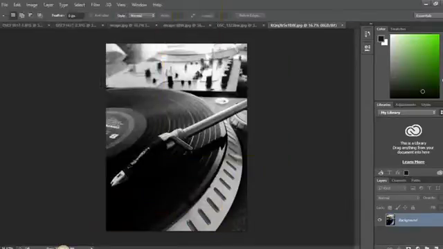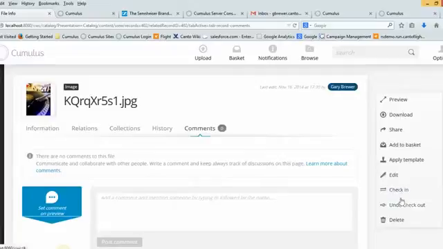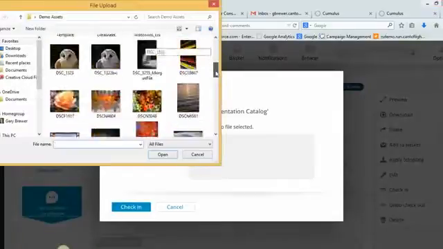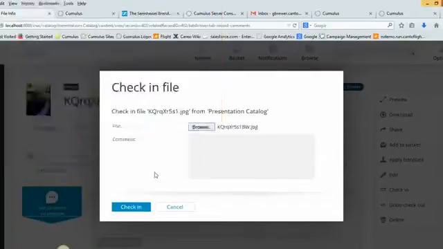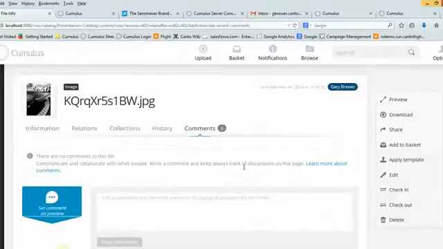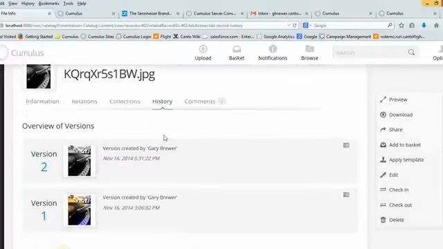Now I can receive a notification that the change was made, and now I can go to my history tab and see that I have the edited record along with the original record, but the black and white is now the current record in the system. I can always go back and change back to the current version by clicking this tab to the right.